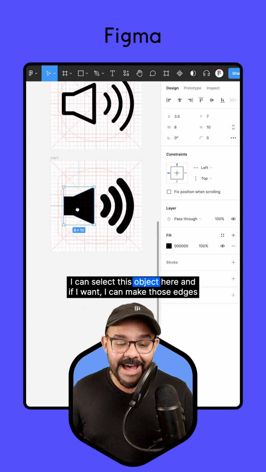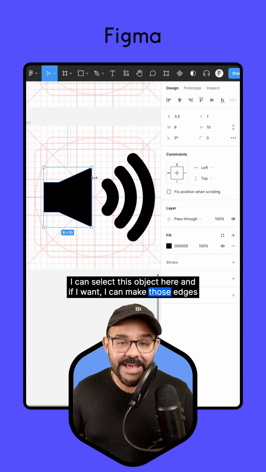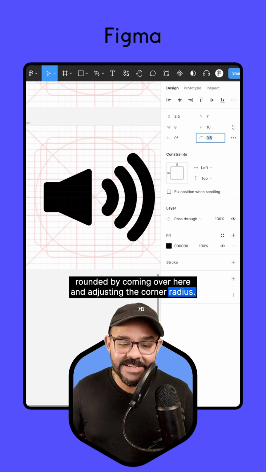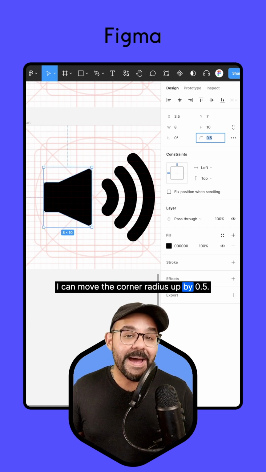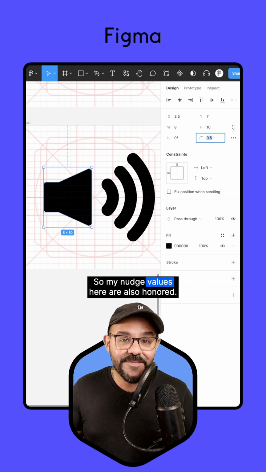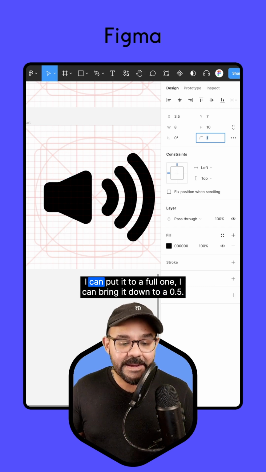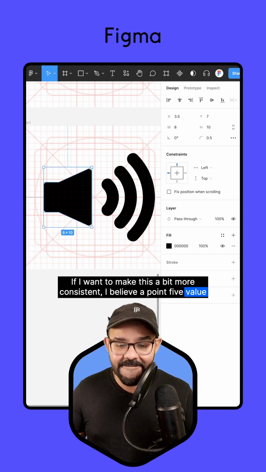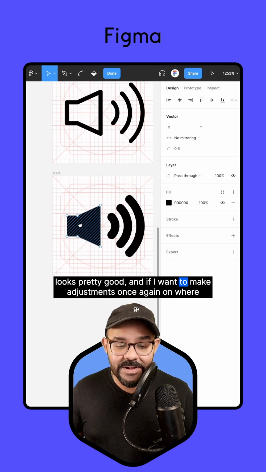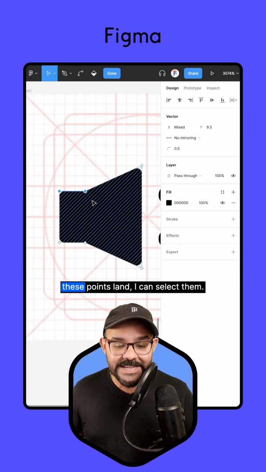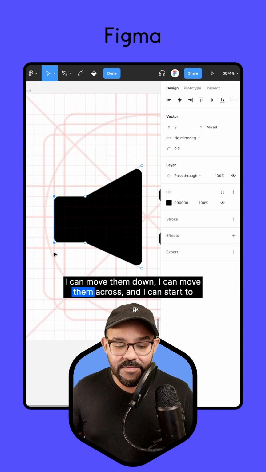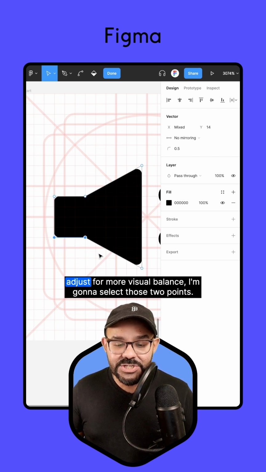I can select this object here, and if I want, I can make those edges rounded by coming over here and adjusting the corner radius. I can move the corner radius up by 0.5, so my nudge values here are also honored. I can put it to a full 1, I can bring it down to a 0.5. If I want to make this a bit more consistent, I believe a 0.5 value looks pretty good. And if I want to make adjustments, once again, on where these points land, I can select them, I can move them down, I can move them across, and I can start to adjust for more visual balance.